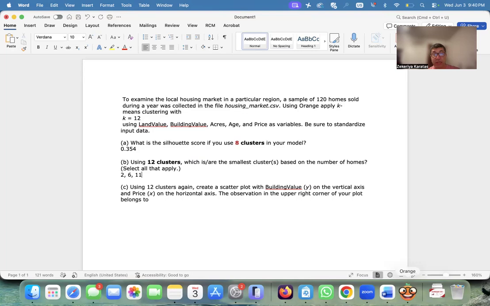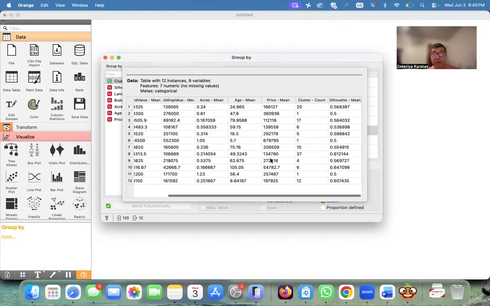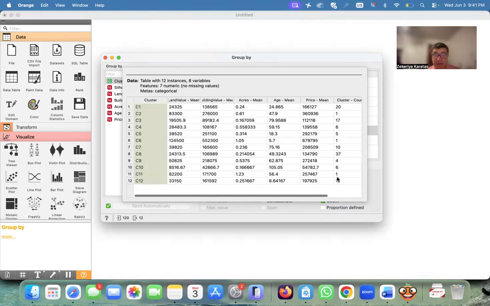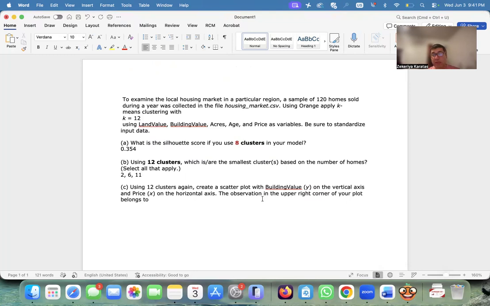But right now, based on that one, as you can see, once I click on this, I can see the count, cluster count. That's the age mean, acres mean for each cluster, but this is the cluster count. So it's like cluster 11, cluster 6, and cluster 2, based on my example. Yours might be different, just work that out. And then the last one, it says you have one observation. It's like an outlier upper right corner with 12 clusters again, building value being the Y value, price being the X value. Can you find which cluster that data value belongs to?